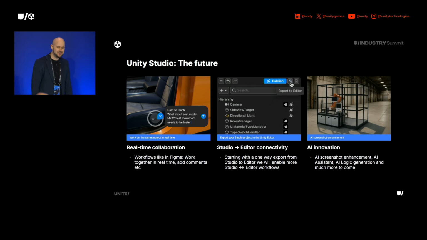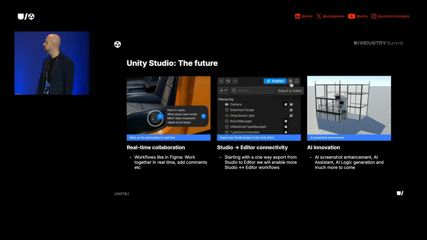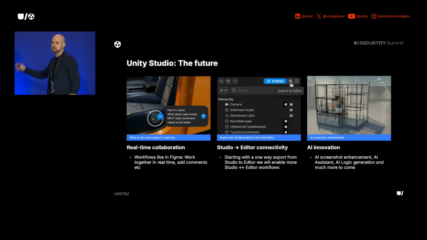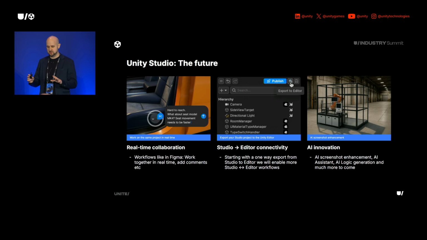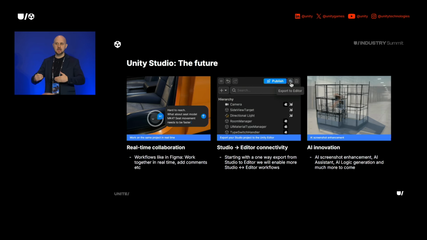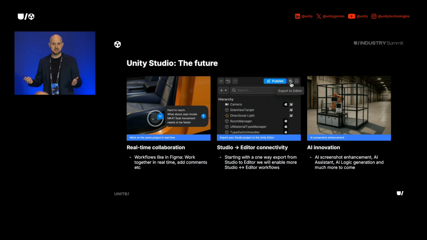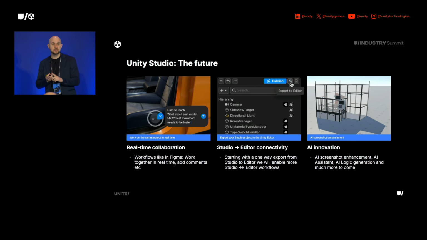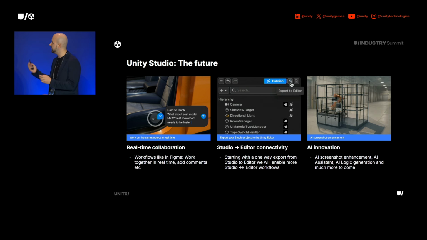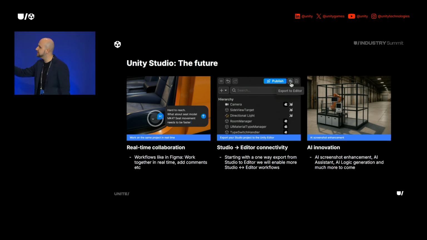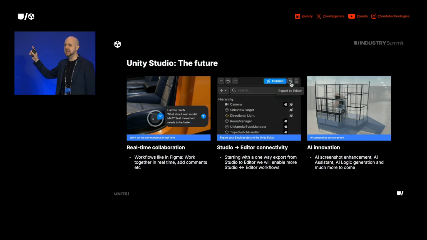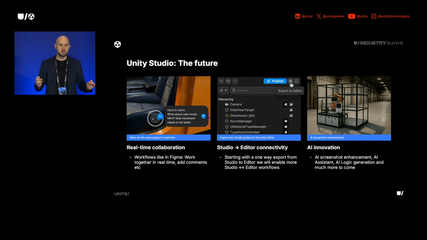And last, but certainly not least, there's also AI. We just shipped our very first AI feature to Unity Studio. It enables you to take a basic-looking scene and upscale it significantly, so you get a high-end render that otherwise might take days to set up. We're going to add more of those AI features in the future, for example, a feature to generate logic dynamically and more. And we really think if we add all of those things together, real-time collaboration, studio editor connectivity, and AI innovation, we can enable significantly more people across the globe to build real-time 3D applications for industry.